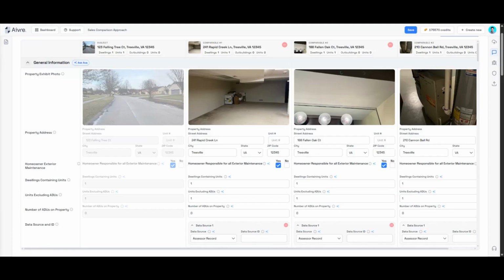Additionally, used with the MLS data and the public record data for the subject property, we think we can get about 80% of this report done post your inspection. So for the most part, the sales comparison approach should be the main thing that you're focusing on there.